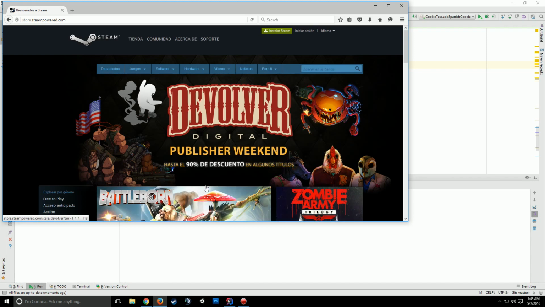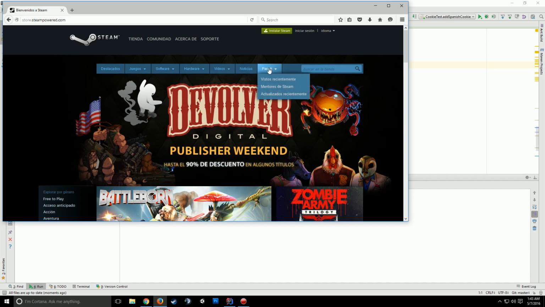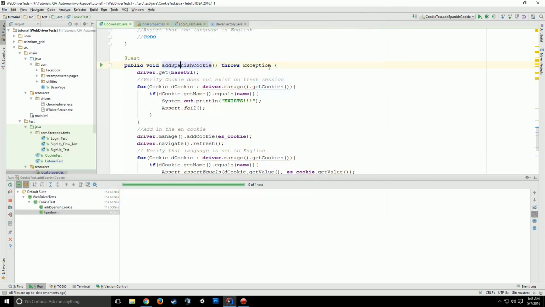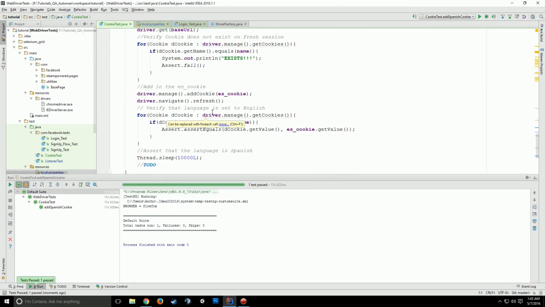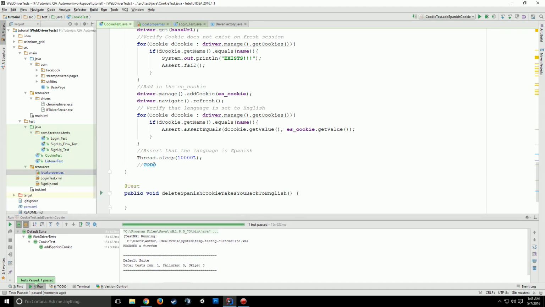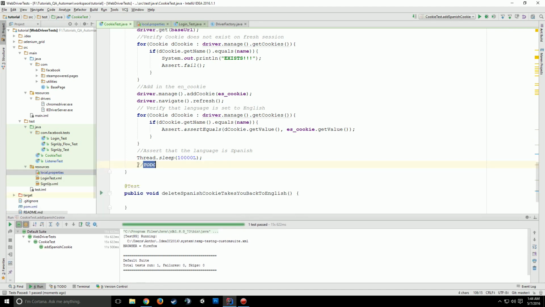Steam powered. So now, if you notice, everything is now in Spanish, right? Just by editing the cookie. So now we know that by editing the cookie, we saw it change to Spanish. So that's the perfect time to assert here that you are in fact in Spanish, looking at maybe one of the headers or something like that.